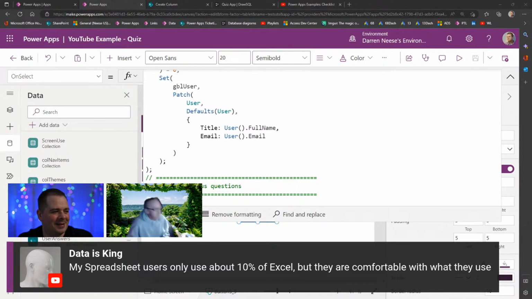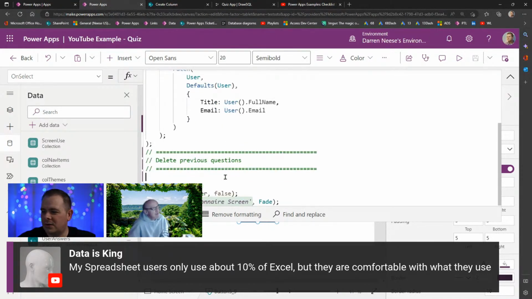Yeah. Right? Okay, so now we've got our user in our table. So now I want to delete any previous questionnaire we've done in the past. So if they come in here and they want to do a questionnaire, I want to delete everything in the past. So that's what we're going to do here.